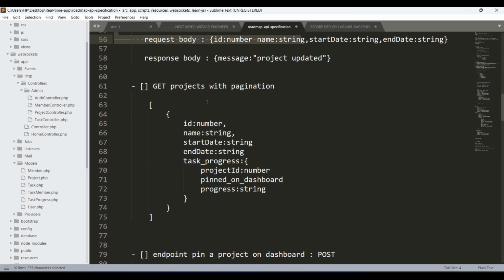Now we need to get the project. We need to add a GET endpoint that is going to return this array of projects. It is going to take the ID of the project, name, start date, end date, and right here we need to add the task progress. The task progress, it is a table that is going to hold the progress of a specific project. The progress is going to be in percent. We're going to understand it later on a bit. And right here, we need to return that.